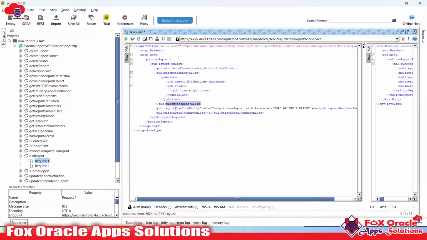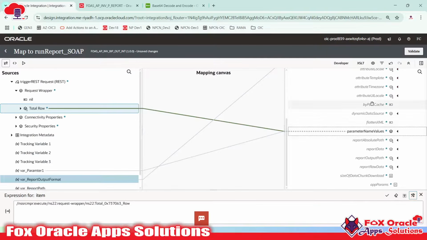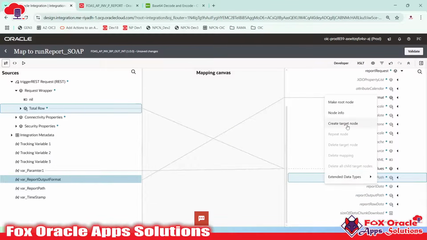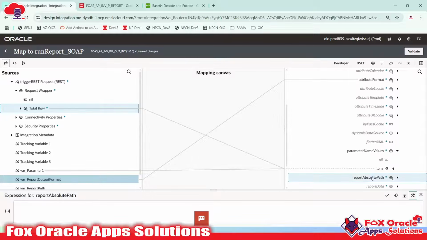After the parameters name value, the next field we have to go for is report absolute path. Just find that report absolute path. If you go below, you will be able to see that report absolute path. Just right click here and provide the path. So from where will you provide the path?